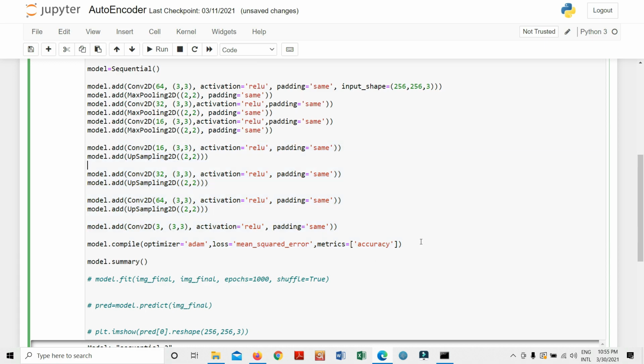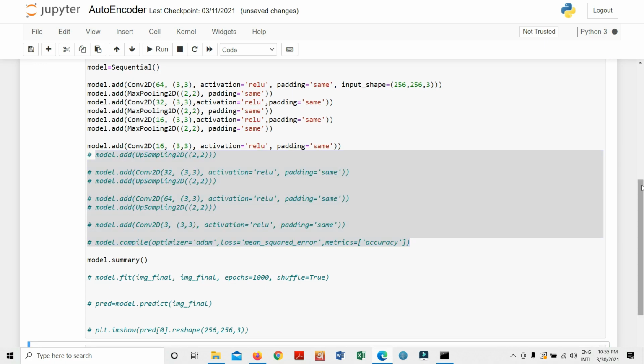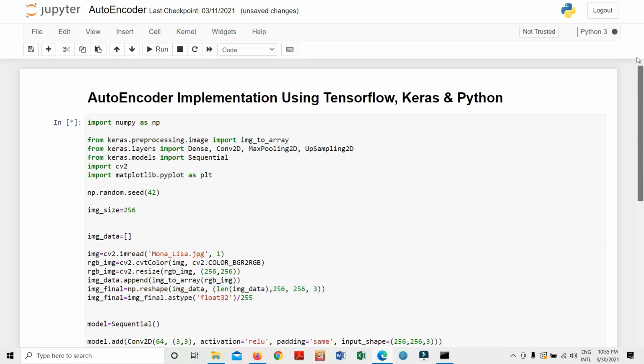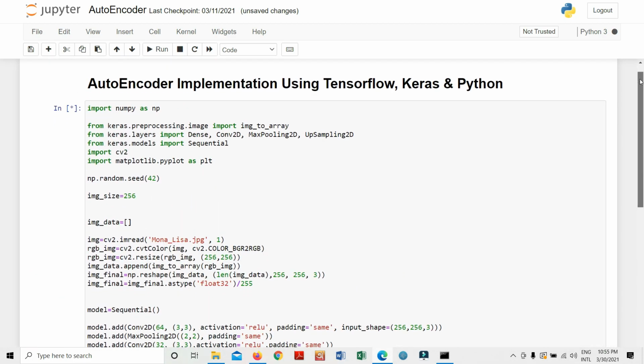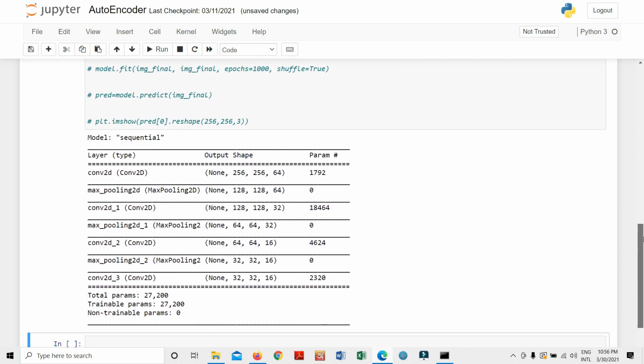Sorry for that, and run this code again. It takes some time because the methods and functions are loading. So you can see here 256, 256, 64, that means 64 filters, and it's divided by 2, so 128, 128, 64, then 64, 32, 32. This time the filter is 32 by 32 and there's 16.